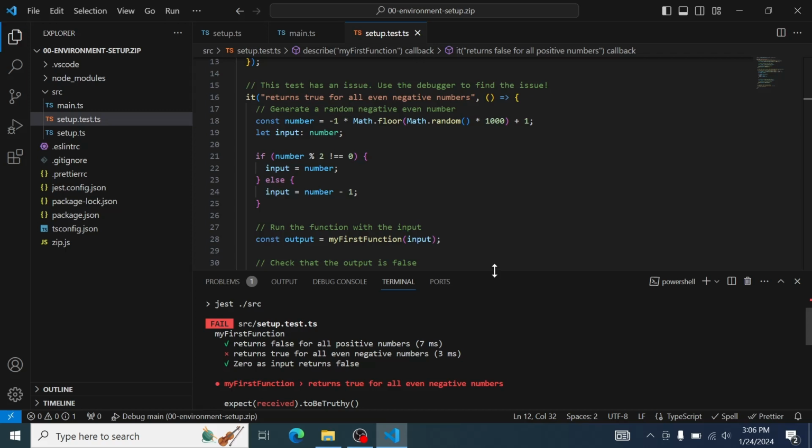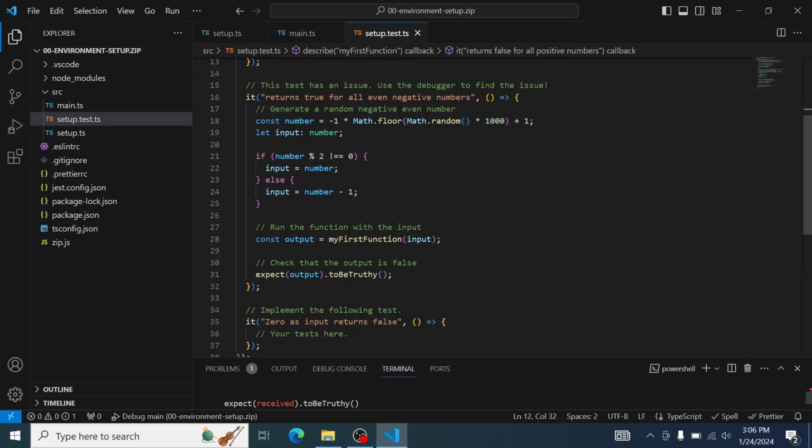So let's use the debugger on this test. How do we use the debugger on a test? Well, like before, once we enter this test, we're going to set a breakpoint. And then somehow we have to run the debugger, right? We have to do it slightly differently than we did before. But let's first read what this test is supposed to do. Return true for all even negative numbers, right?